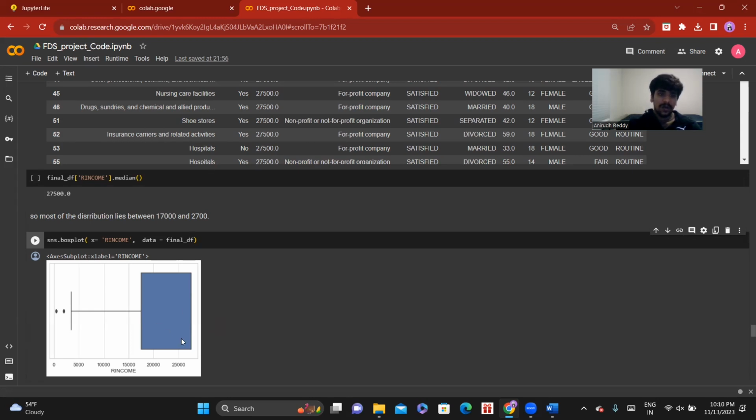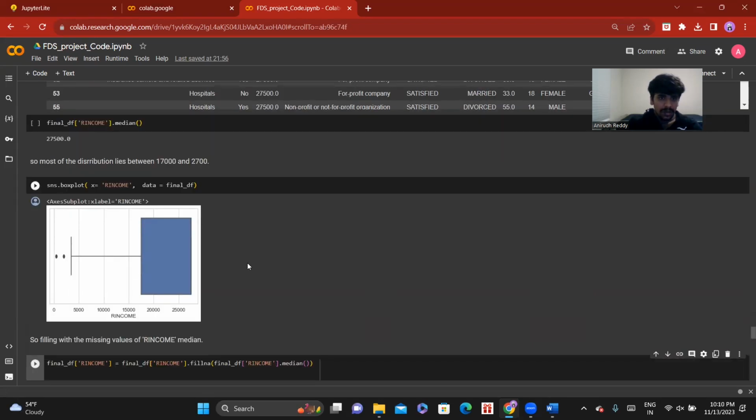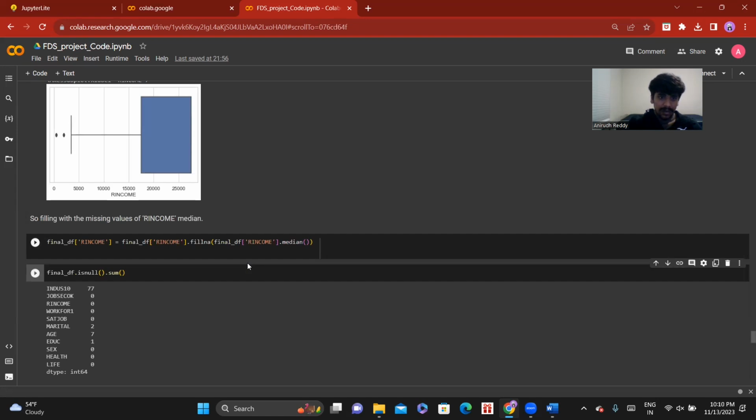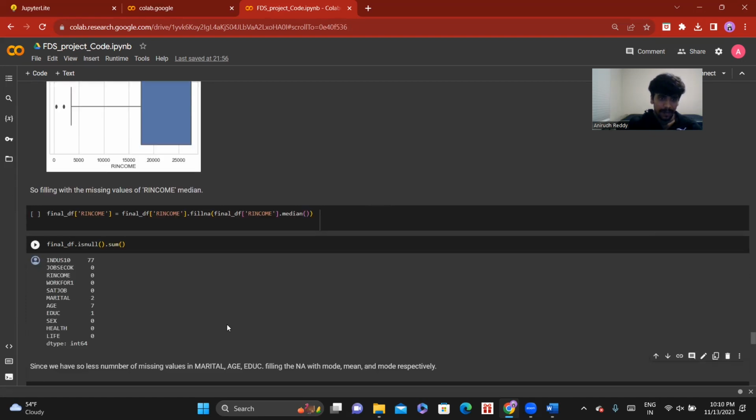So here I'm plotting the box plot for the income column. Most of the distribution lies between 17,000 to 2,700. So here I'm replacing it with the median. Here you can see the code for the median, and after that I have printed the null values.